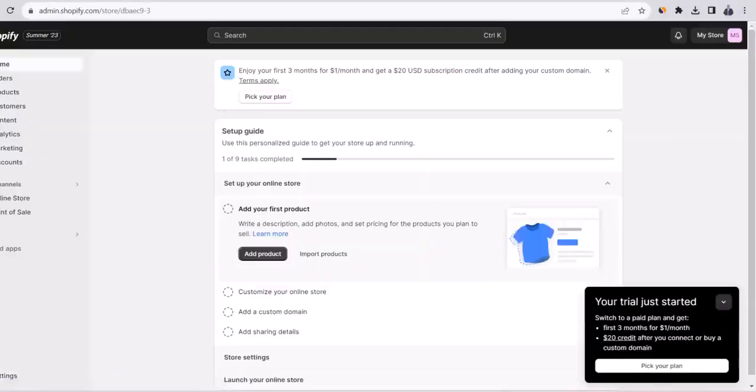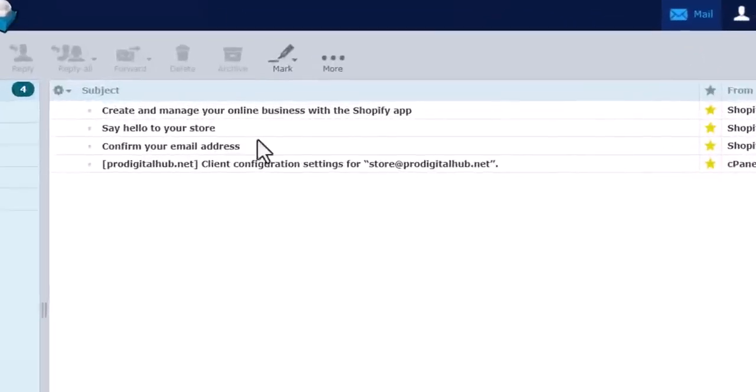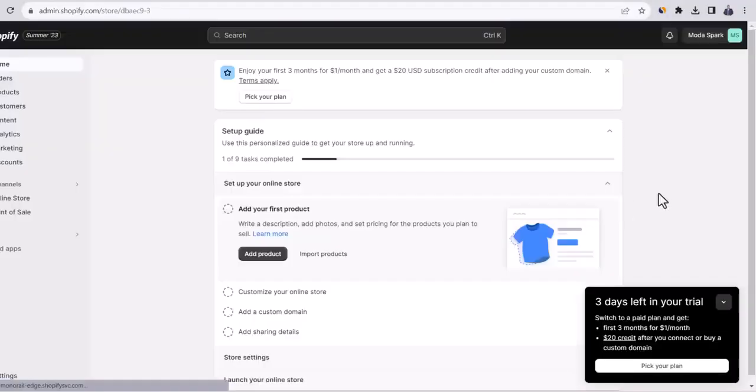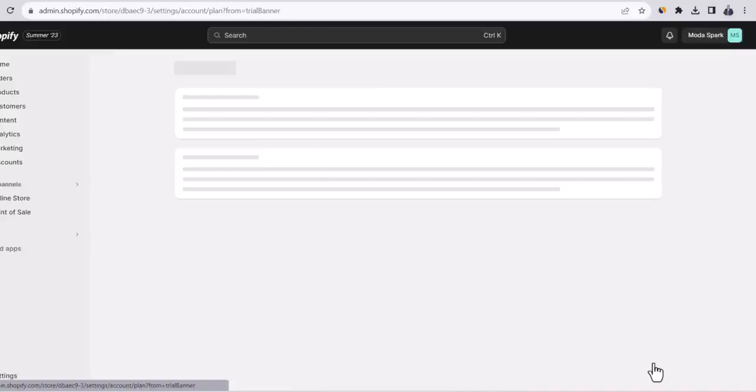The next step is to confirm our account. Go to your email, you will find an email from Shopify. Click on it, and click on Confirm Email. Click on your store to go back to the dashboard. Great job so far. Now the final step in setting up your store is to choose a plan. Click down here on Pick Your Plan.